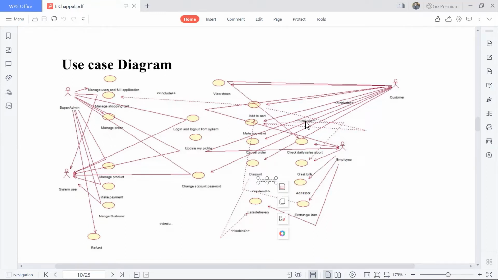The customer can view shoes and add to cart their products, make payment after checking the payment method, either cash on delivery or online, and log in and log out of the system, which are also checked by the super admin as well as the system user. This is a basic diagram which shows our project's overview, and after that my other fellows will brief you on the different diagrams one by one.